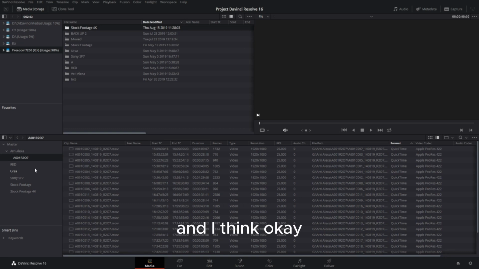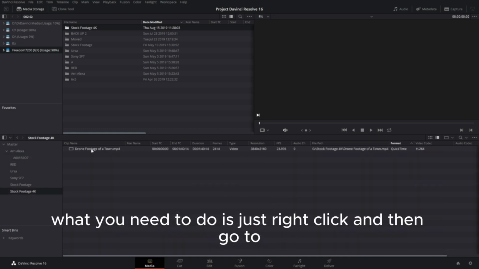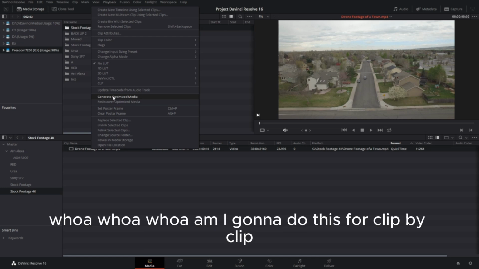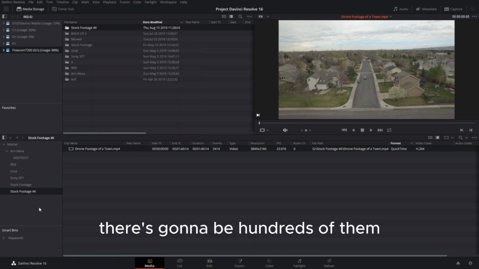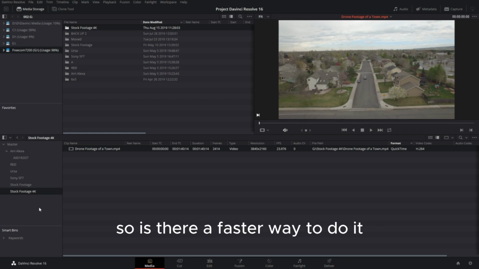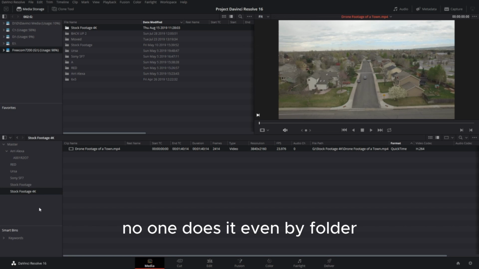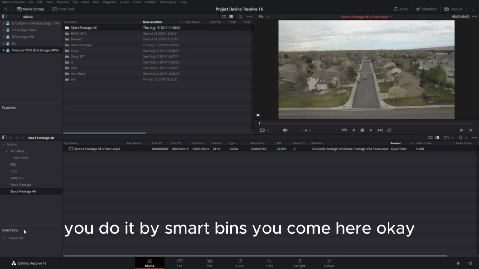And I think, okay, what you need to do is just right click and then go to generate optimized media. It's like, whoa, whoa, whoa. Am I going to do this clip by clip? If I have a feature film, it's going to be hundreds of them. So is there a faster way to do it? Obviously, no one does it one by one. No one does it even by folder. You do it by smart bins.